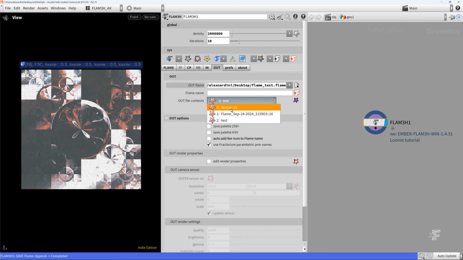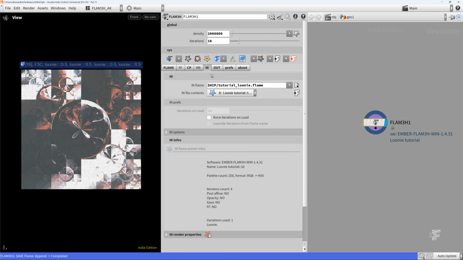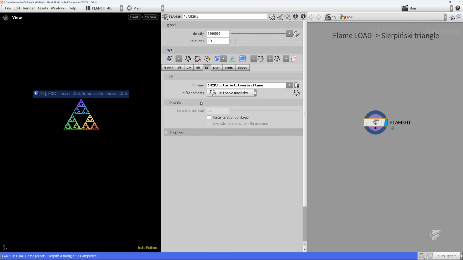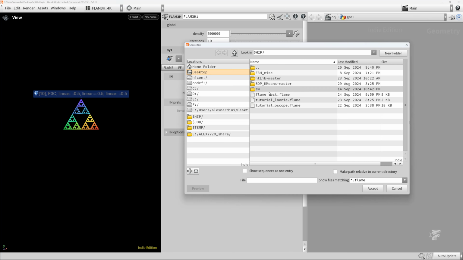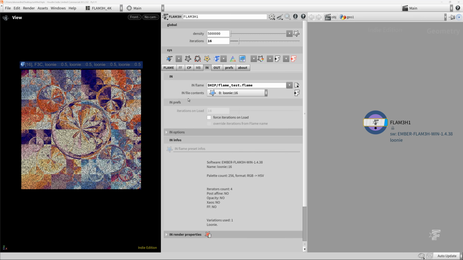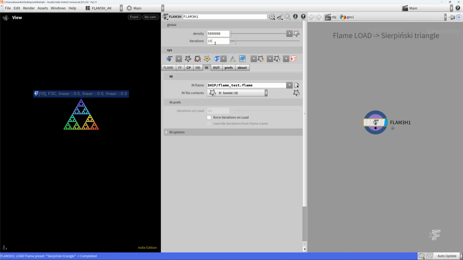So now we have this file which has 3 flames inside. One is Looney, one is a flame with the automatic name generated, and one is a test with a test name without the iteration number added to the flame name. So now we go back to the In tab and reset, and let's load this. And we can see it got loaded with 10 iterations. So let's go back to the default, which is 10.